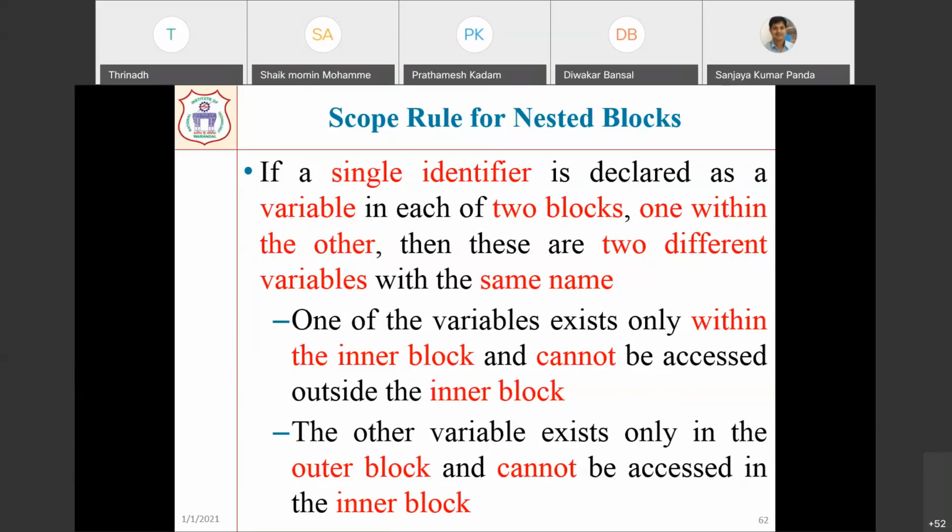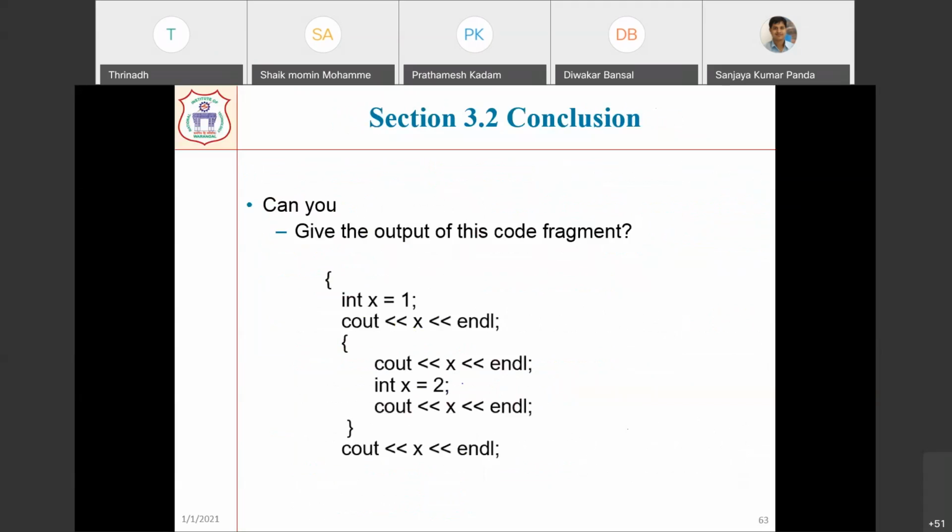As you have not declared that variable as a global variable, each and every variable is local to its block only, right? The other variables exist only in the outer block and cannot be accessed by the inner block. I will tell you an example to clarify this particular idea.